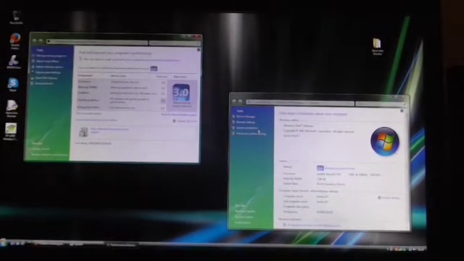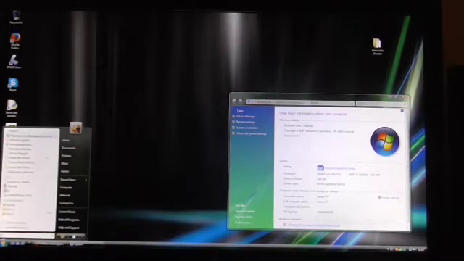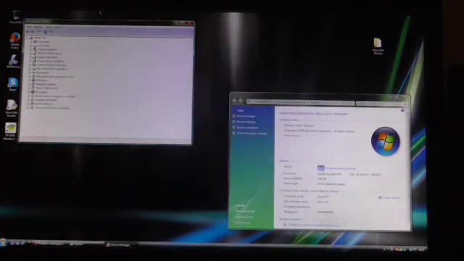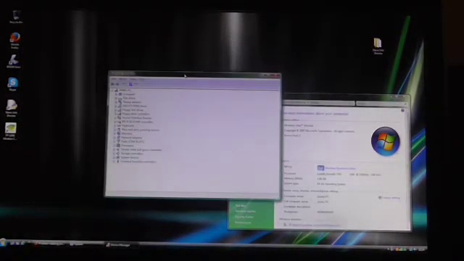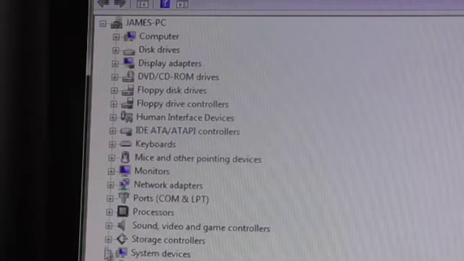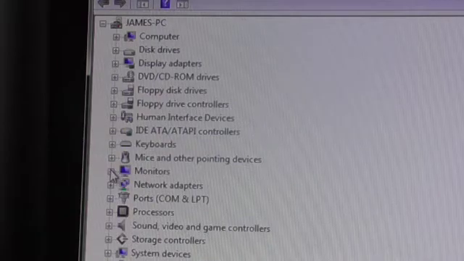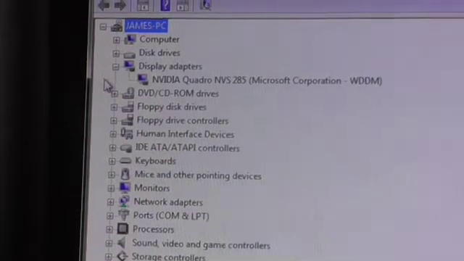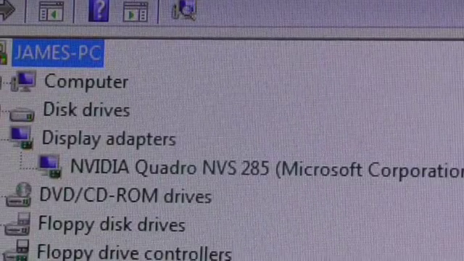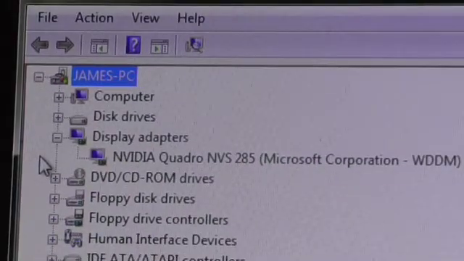This computer has a NVIDIA Quadro NVS. Let me just check the specific model of it. If we go to the correct section, it's a bit hard to do when I'm looking at it through the screen on my camera. So what are we looking for? Display adapters. NVIDIA Quadro NVS 285 with the standard Windows Vista VDDM driver.